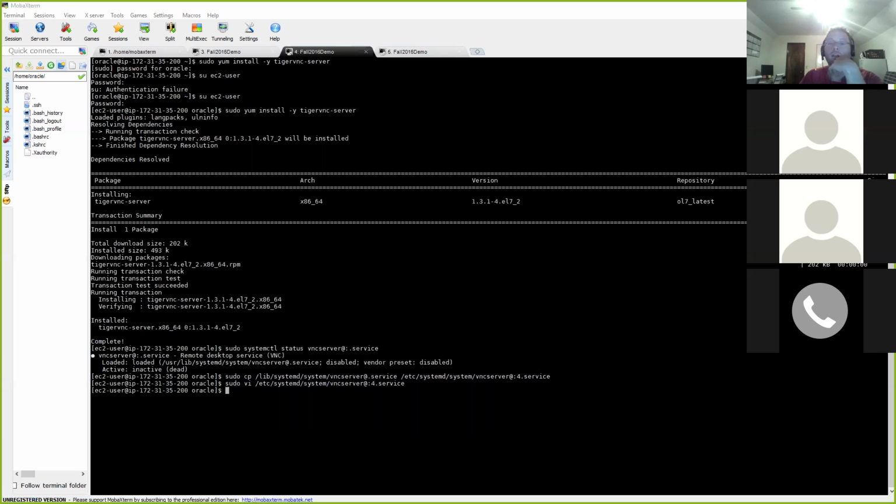So I'm going to go ahead and copy this command and tell the system to basically reload. And then I am going to issue the command that says, hey, we would like to enable this VNC service that we just configured. And you should see output that looks something like that.